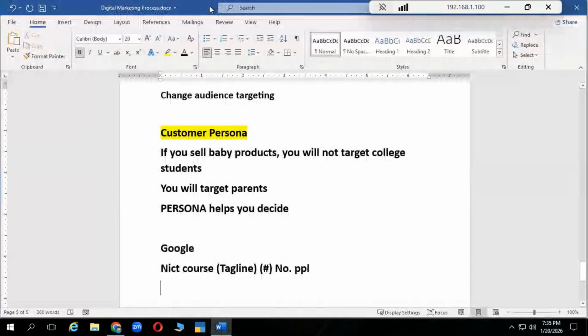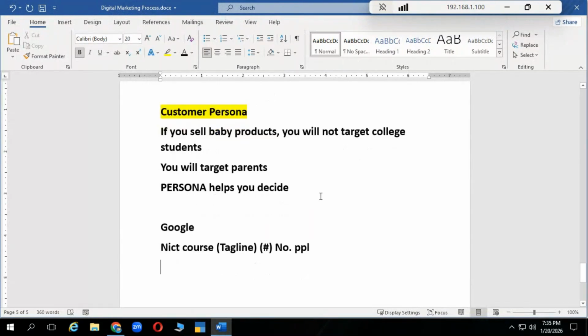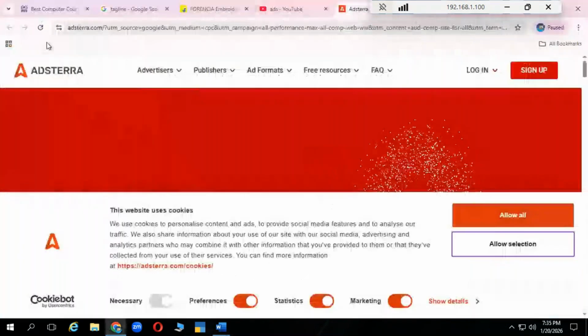Okay, is that clear with this? Yes, ma'am. Okay. Ma'am, can you show the clickable ads again? What do you want me to show? Clickable ads, sir? Yes, ma'am. Okay.